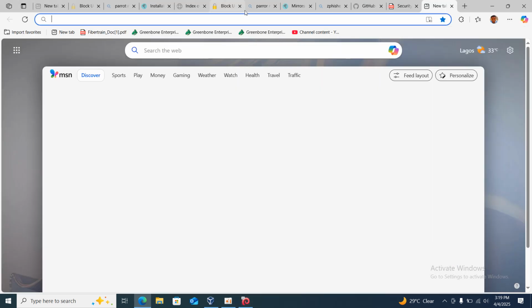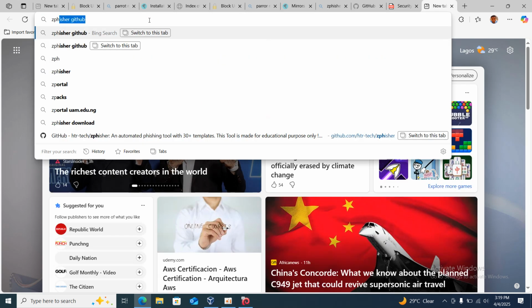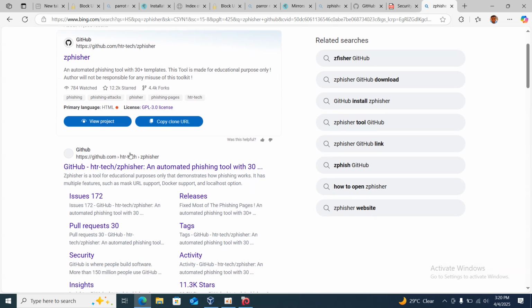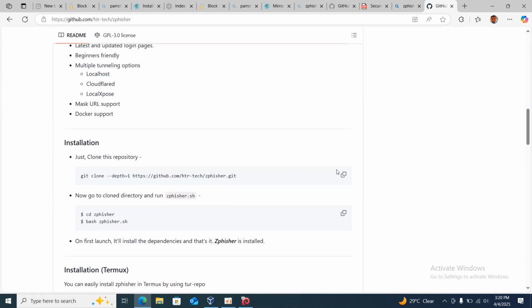Okay, so before we can download the tool, we need to open our browser. Once we open our browser, we browse to this website, Zphisher. Just going to type Zphisher GitHub. So once you type Zphisher GitHub, you click on the first option here. We're going to hold on for it to come up. You navigate down, you copy the first command here.